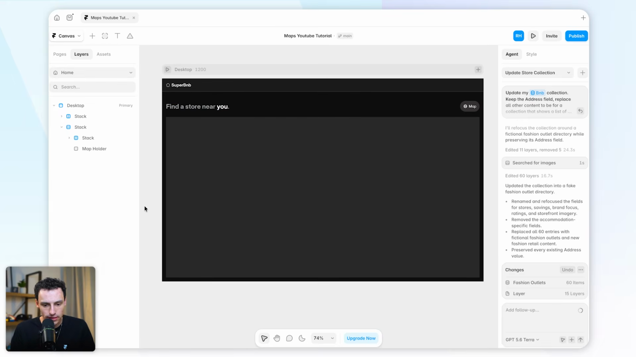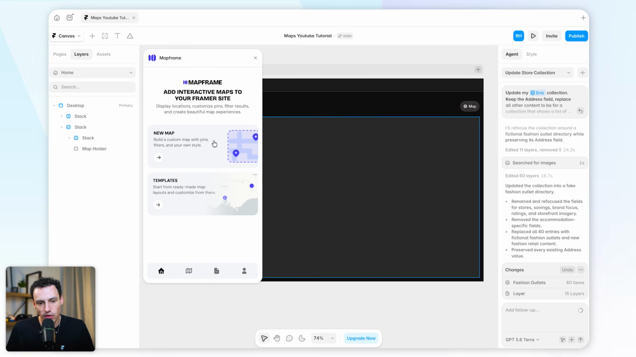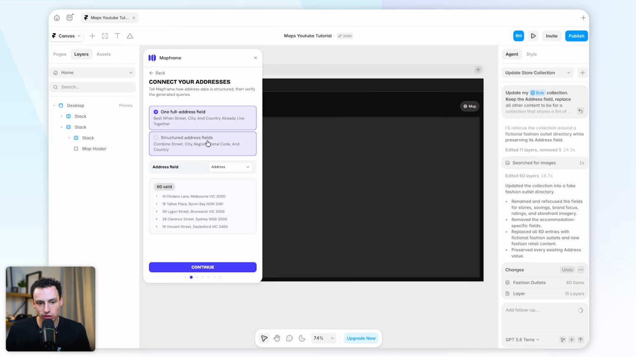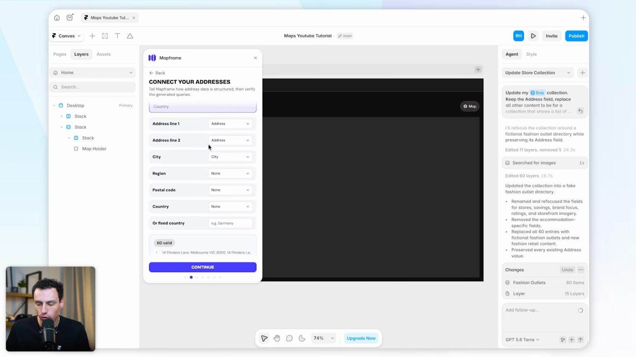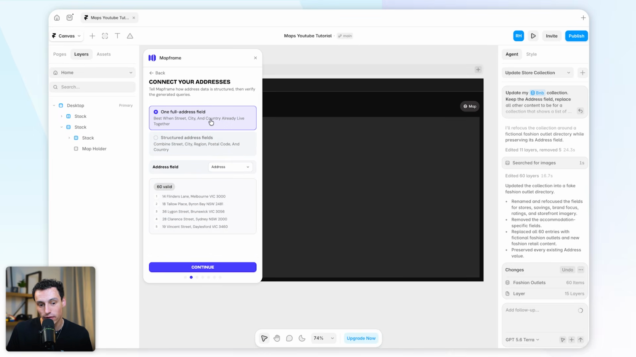All right, so what I'm going to do is press Command K on my keyboard and we're going to open up the MapFrame plugin. Now let's create a new map here, and it's going to ask us to select a CMS collection. So in this case, we're going to use Fashion Outlets and we'll click on Continue. Now I've got the option here to either select just one field in our CMS or multiple. So for example, if you have multiple fields for the entire address, we can specify them here. But in this case, we only have one field, which is called address. And as you can see, I can select that here and it shows me a bit of a preview of all that content. So that looks like the right type of field.